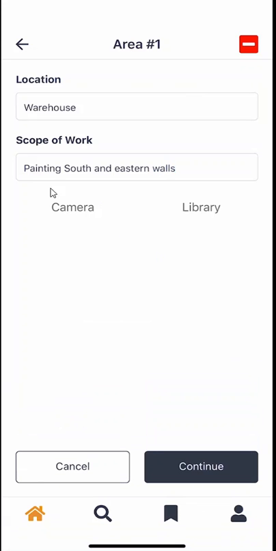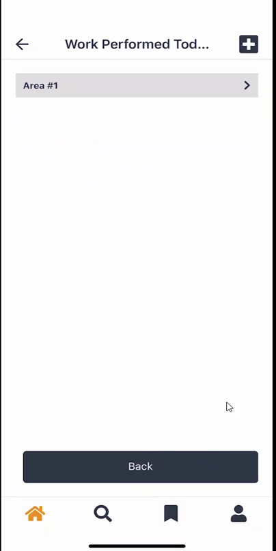You can include a picture with the camera. You can choose an existing photo from your library. And when you're happy with this area, we're going to click continue.